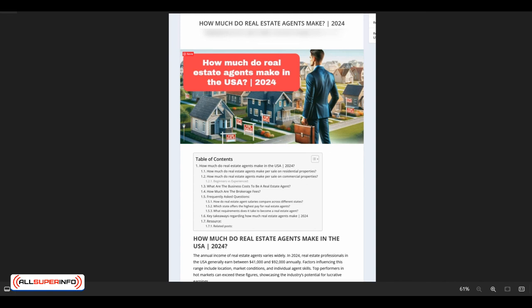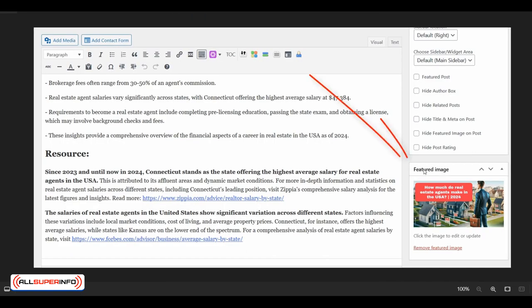Now, about optimizing your featured image on your blog article. So basically, for you to have an image at the top of your blog article, you need to set it in the featured image section. Okay, so once you have your image, this is where you want to upload it.